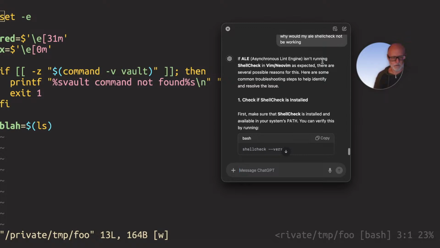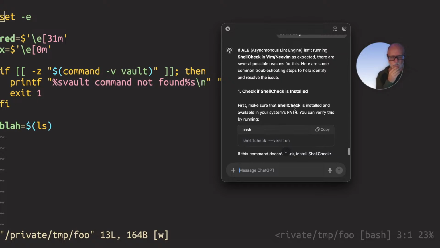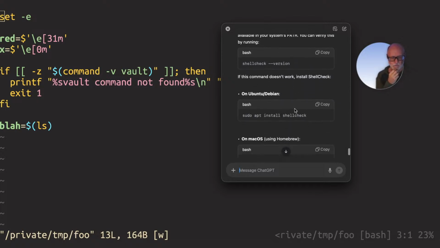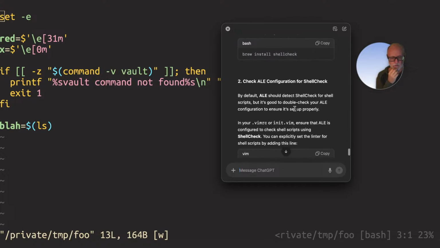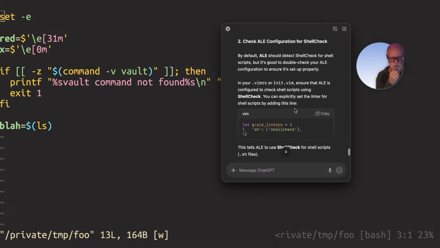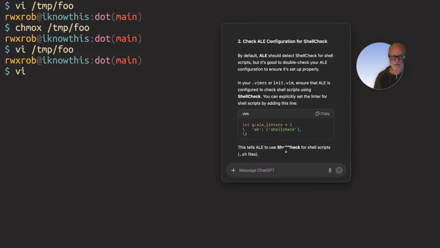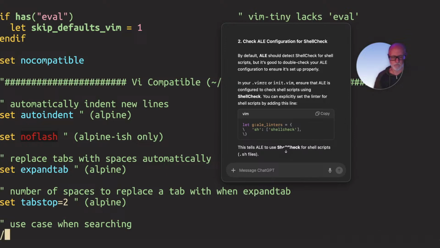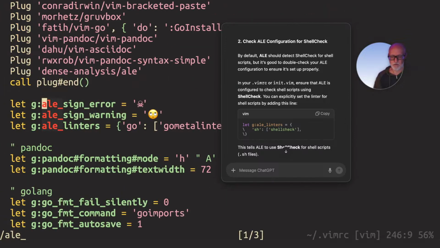What? Linting isn't running. Shellcheck can even be expected, and there are several possibilities. Shellcheck is on, yeah. 1.2, got it. On macOS Brew, got it. Wait, what? You have to explicitly add it as a linter? Really? Maybe that's what I had added and then I got deleted on accident. I bet you I did. I did! Oh my God.